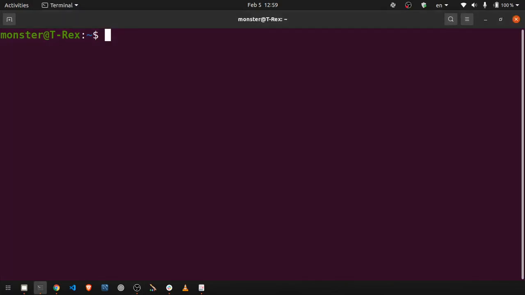Hello, we have come back, and today's topic is local version control systems. So, what are local version control systems?